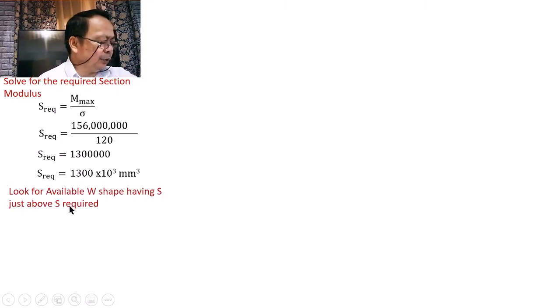Ngayon, what shall we do? Now, we will be now looking for any available W shape from the table, having a section modulus just above the required S. Mamimili ngayon tayo ng mga available W shape na mayroong section modulus na equivalent or mas mataas ng konti dito. Kasi pag kumuha ka ng mas mataas na higit na mas marami, mabigat 'yon. Hindi siya economical, di ba? So kinakailangan ito yung ating magiging basihan. At magsimula tayo doon sa pinakamaliit na section muna.